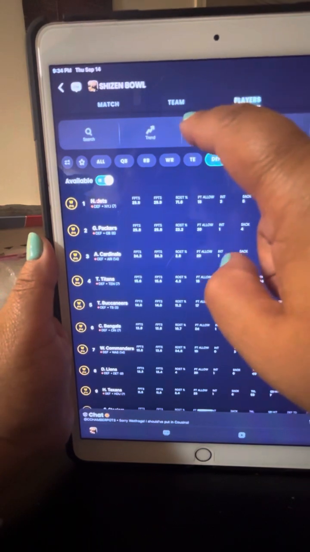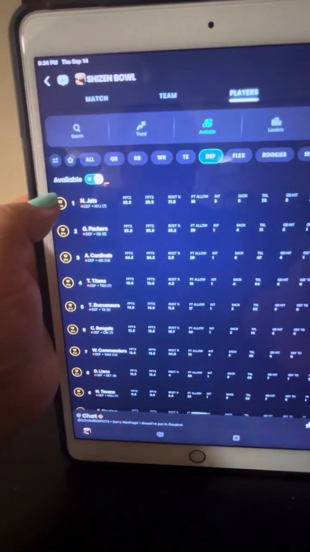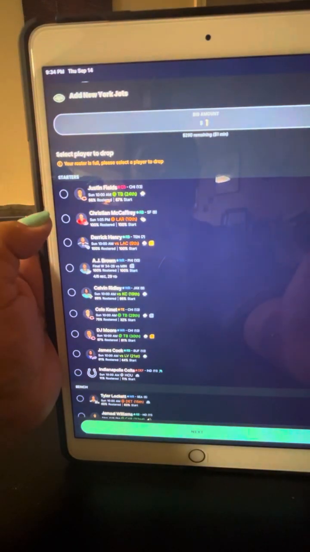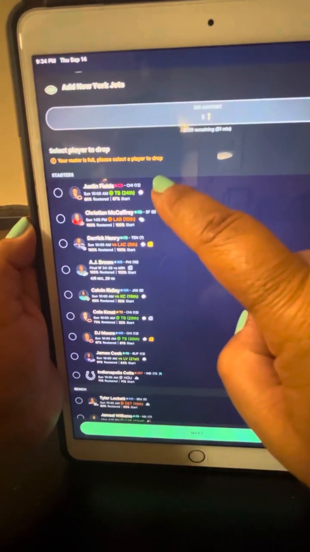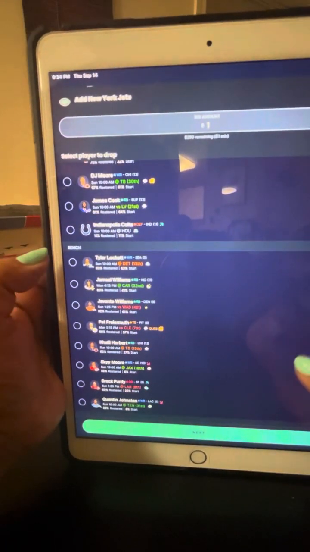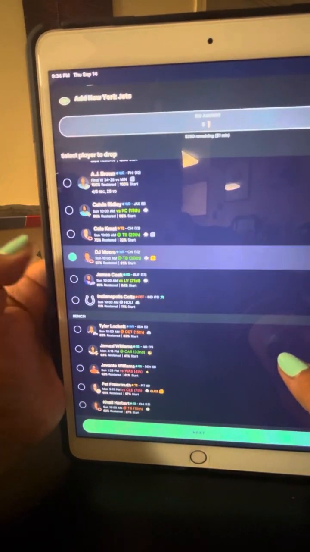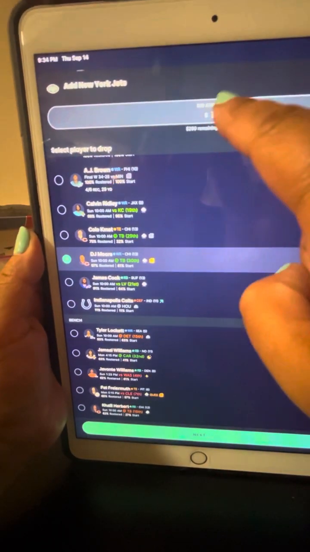All right, and then when you want to do waivers, maybe I want to pick up the Jets. I just hit that W for the waivers, and it's telling me I have to drop someone. So I can drop any player. Maybe I want to drop Derrick Henry, just for fun. You always have to pick your FAB amount.